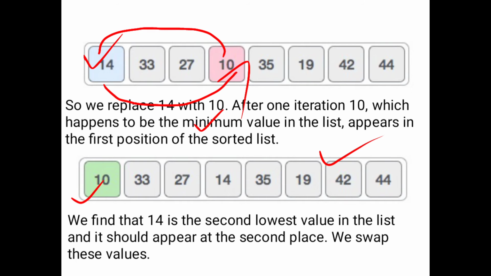That means 10 is in the first position, then 14 is in the third position, because the indexes are 0, 1, 2, 3. So that's swapping the elements, because 10 is the lowest element. Then we get the first iteration, where 14 is swapped with 10. So 10 goes to the first position.